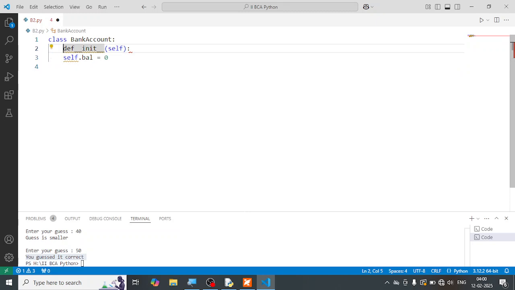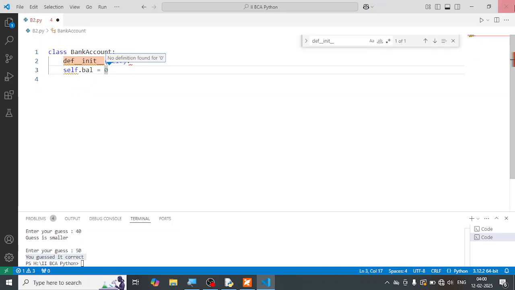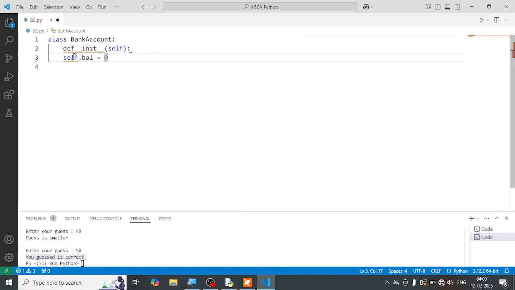So we have the bank account class. Let me put one space here. You need one space here. I just missed one space. Okay, so we got self.balance is 0. Okay, let me write this way, so that there is proper indentation.